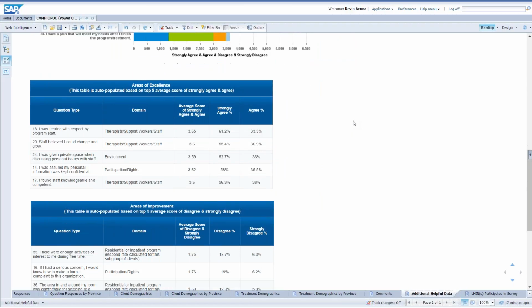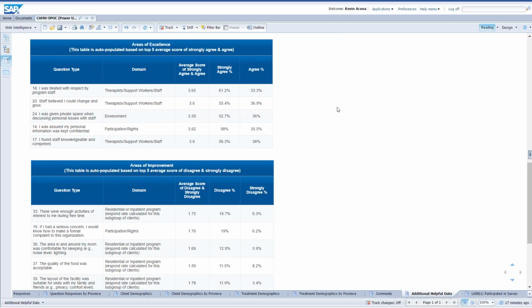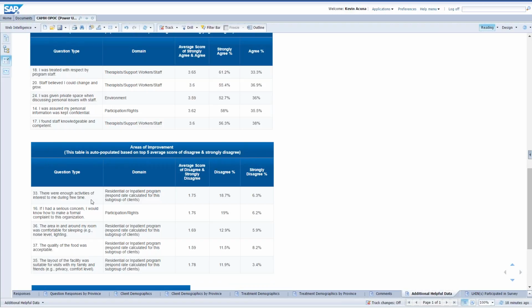And then in here, we've also included two other tables. So one is areas of excellence. So these two are auto-populated. So the first one just highlights the 5 questions where you had the highest score of strongly agree and agree. And then there's the areas of improvement. So this will show the areas where you scored the highest level of disagree and strongly disagree.